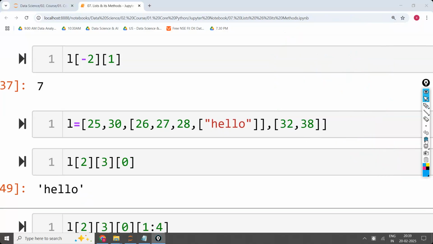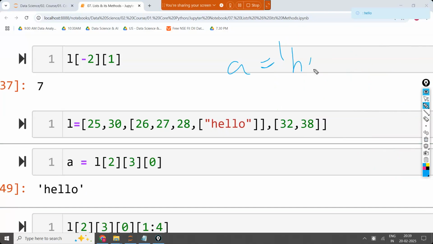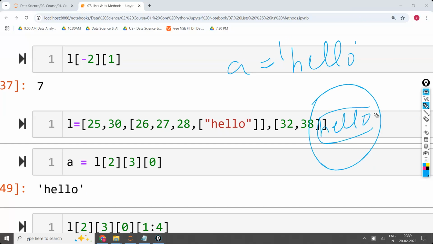Now, assume this one I'm going to store in the variable called A. What is inside the A? A is equal to hello. Now, how will this object be stored? H E L L O, and this is the A. A string will be stored in this way only, right?